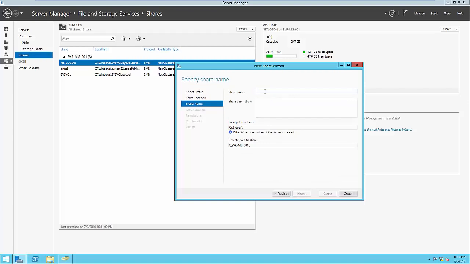We'll be prompted to give the share a name, and in this case, I'm going to create a public share that all of the users will have the ability to access. We can enter a share description that users will see if they hover over that share or access the properties page. And then we can select the local path. This is where the actual files will be stored on the server. We can change this path if we want, but we'll leave it as default for now. The remote path to share is the path that the users will enter in order to access this share. The default will work fine.